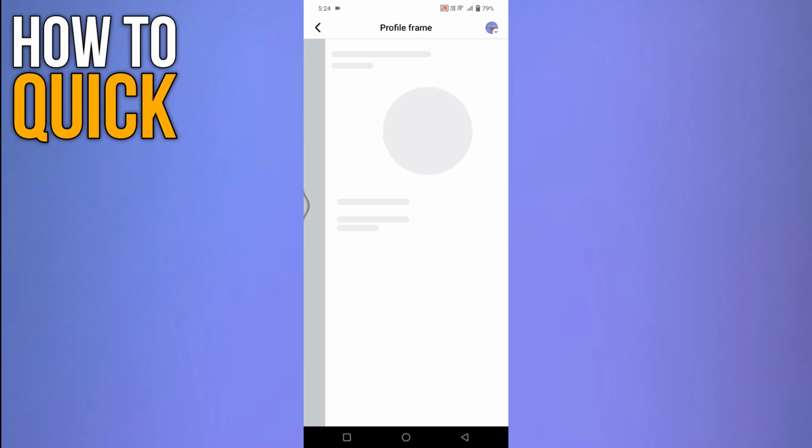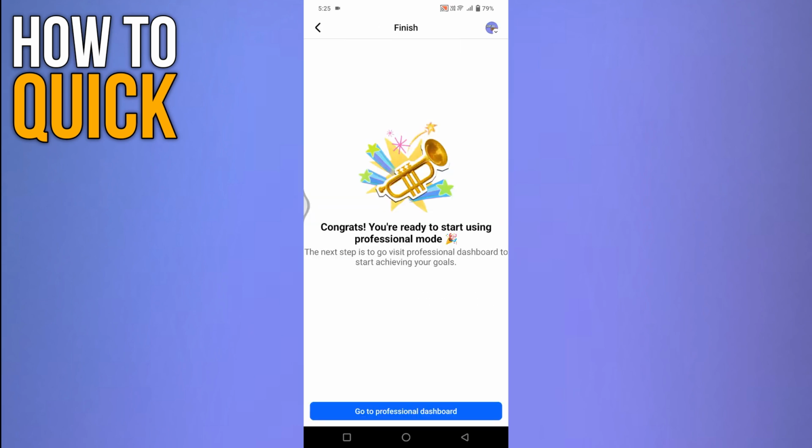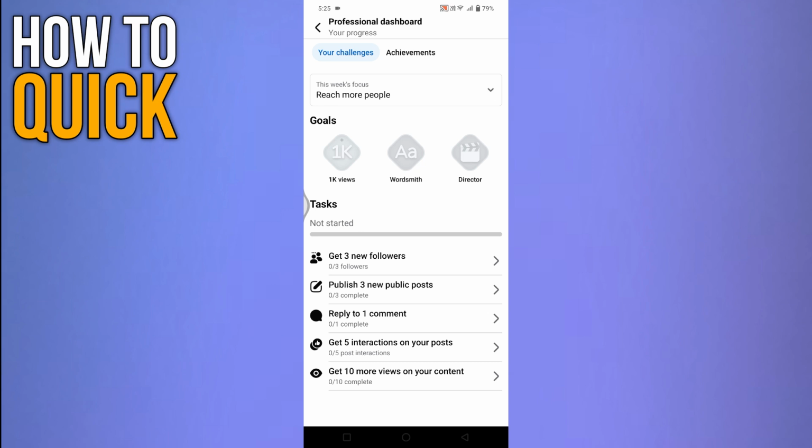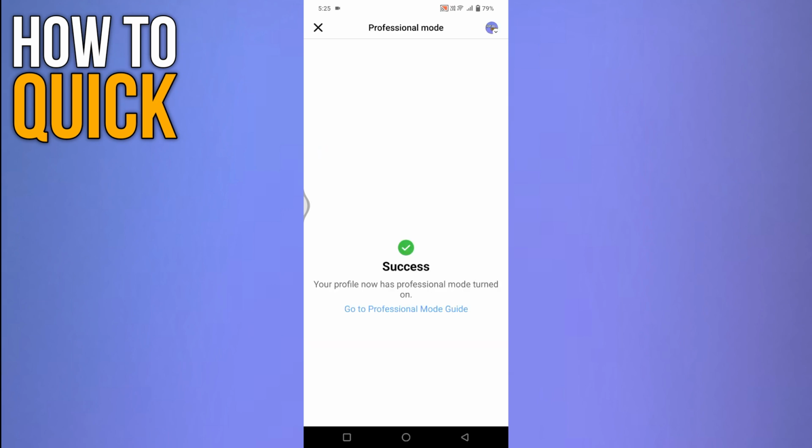Continue tapping Next for the next few times, and then the professional mode will be enabled and an option of Go to Professional dashboard will appear. Tap on it to access your new tools and insights. You will now notice that your Facebook account has changed to a professional account, and this is how you can change your Facebook account to a professional account.